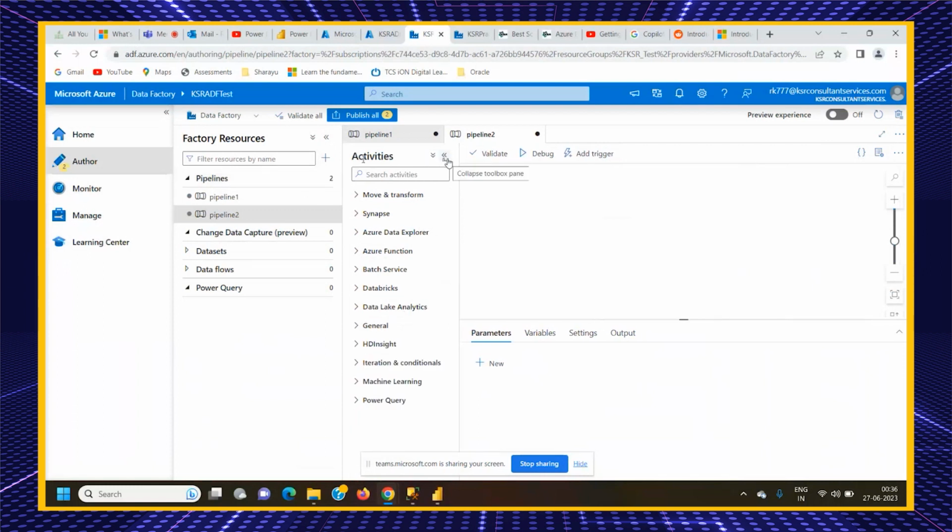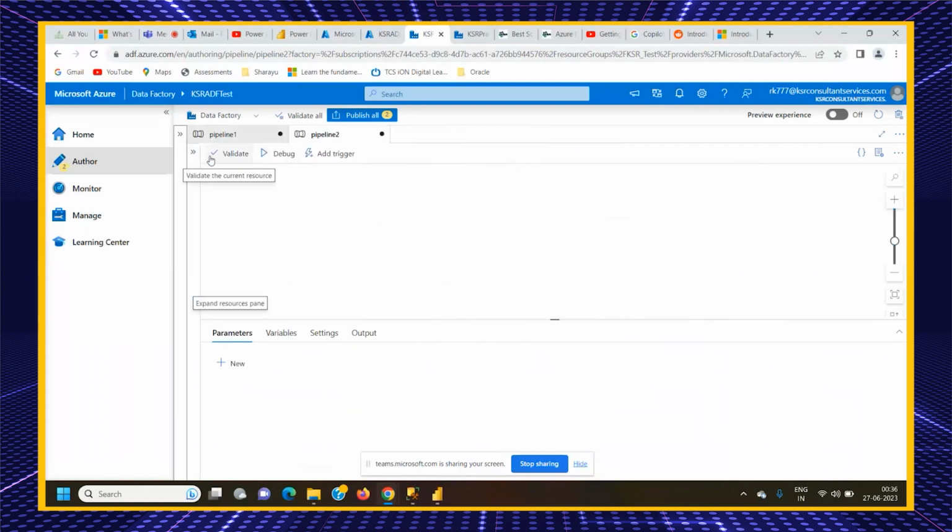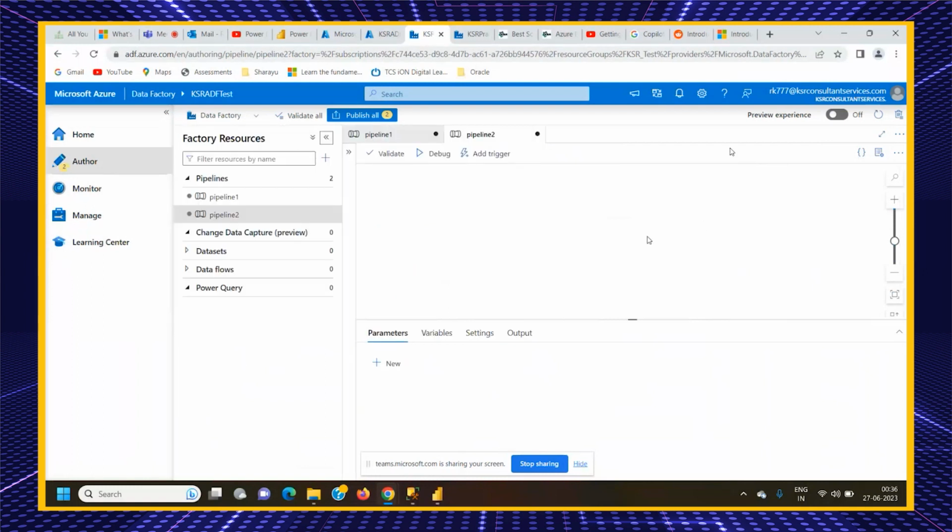This activity ribbon, this activity tab, is available by default here. You can minimize that tab also. You can minimize this Factory Resources tab as well. So this is what Azure Data Factory getting started would look like: how to create a data factory from a particular free trial subscription, from a resource group, and then create a pipeline, and what all tabs we have in Azure Data Factory.